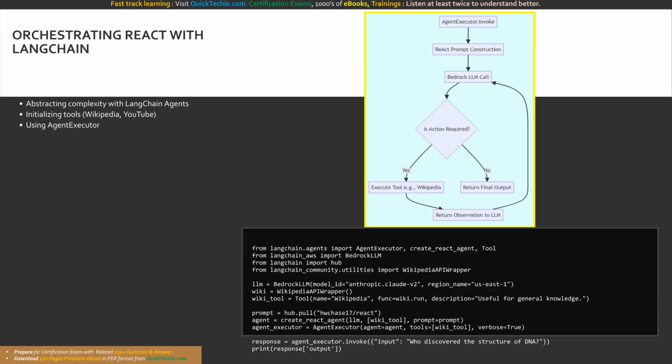The agent executor takes over. When we call invoke with our question about DNA, the executor manages the entire ReAct loop under the hood, calling Wikipedia, observing the result, and returning the final synthesized answer. Enabling verbose equals true lets you watch the thought, action, observation trace live in your console. This shows the agent executor logic.